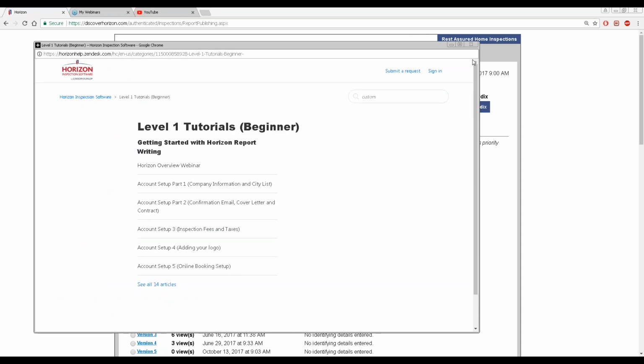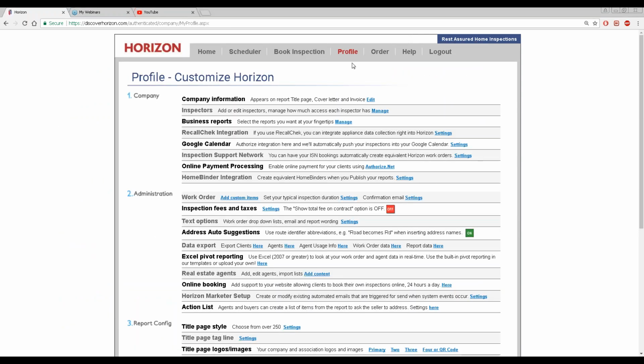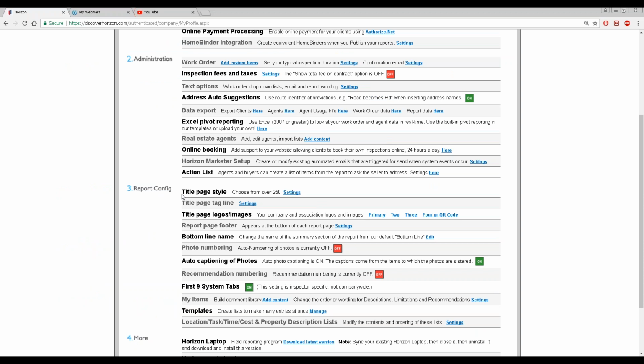Okay, we're not going to do it through the help method. We're going to go through profile. I'm more familiar with profile. Little egg on my face there, but let's go here. So we're going to go down to profile. We're going to go down to settings under report config. We're going to go by title page style and click the settings button there.